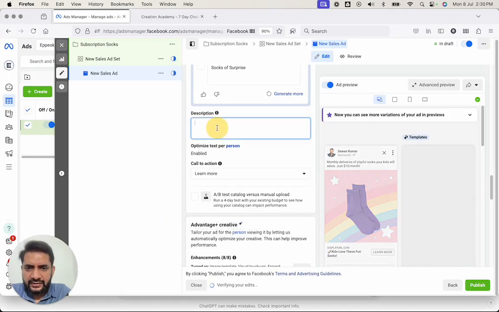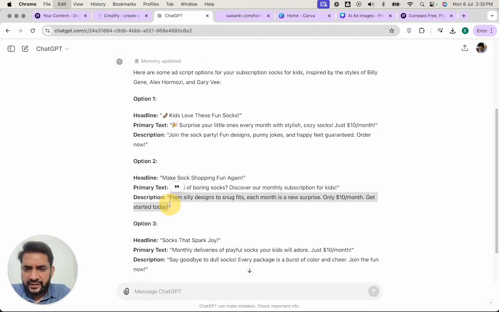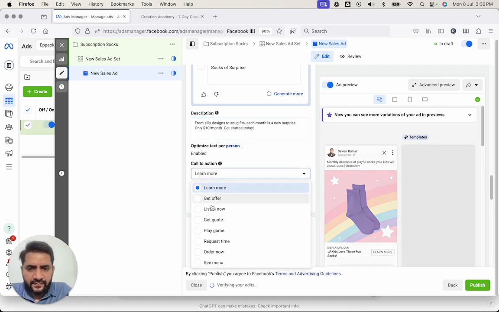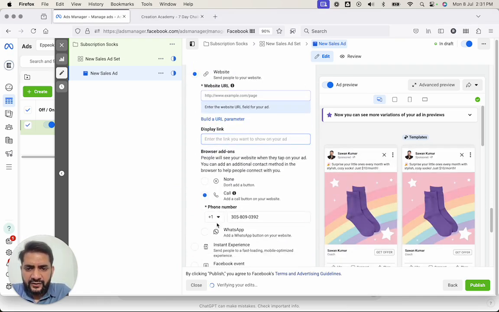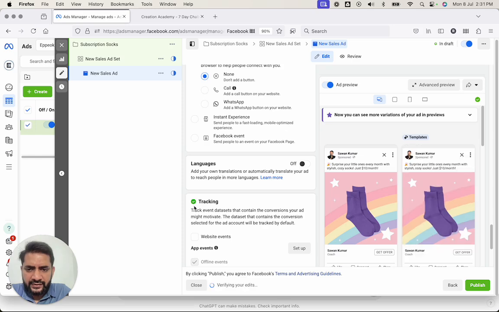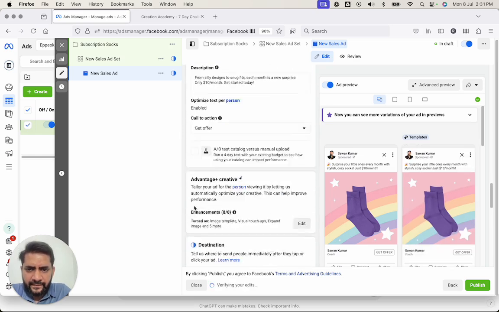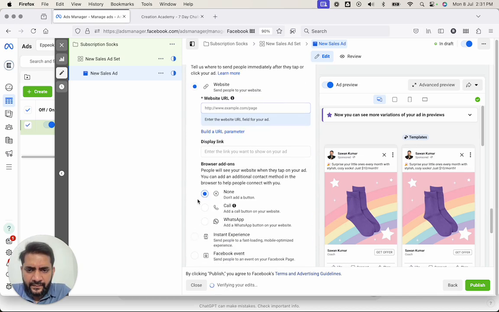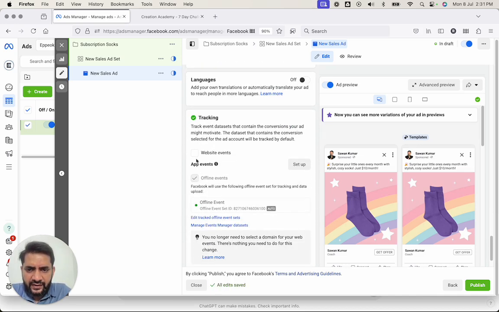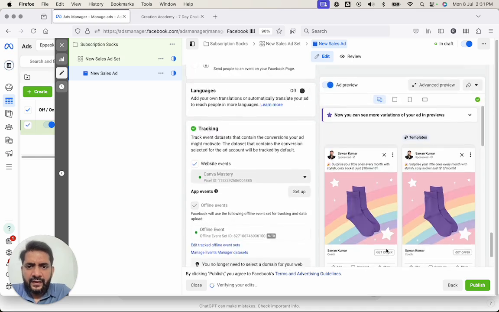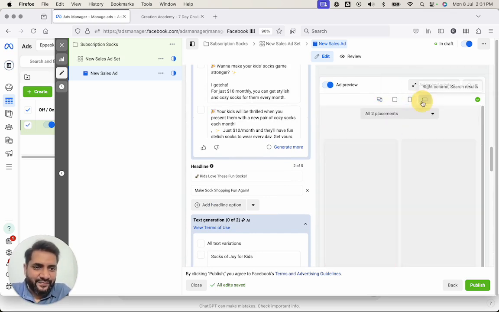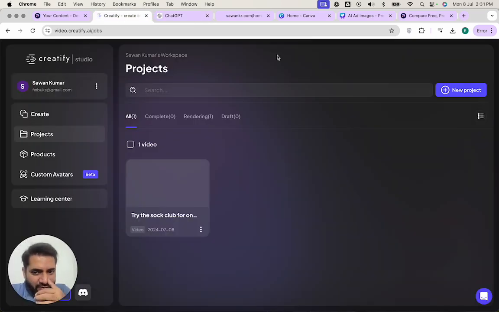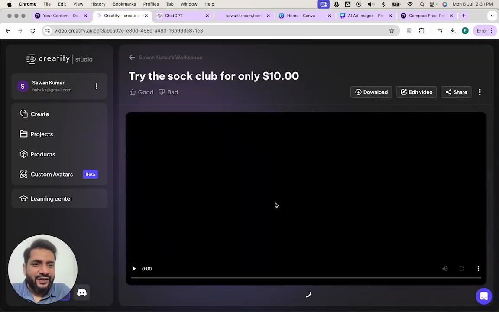Then you have the option to add a description. So you have the description here, get offer, you give the website link, you create a display link, you set the browser add-on as none. Tracking, you want to track it as a website event, and you simply hit publish once you are done. And your ad, you will see over here in the preview, your ad is ready. You can similarly do the same for the video that you are downloading. This is done here. Let's click on the video and check for ourselves.